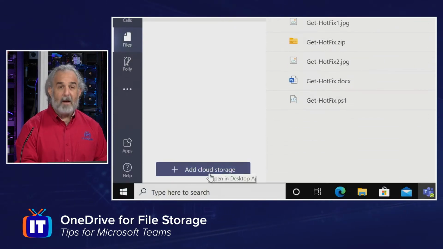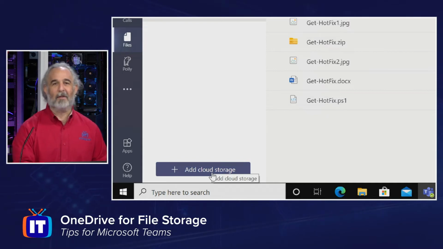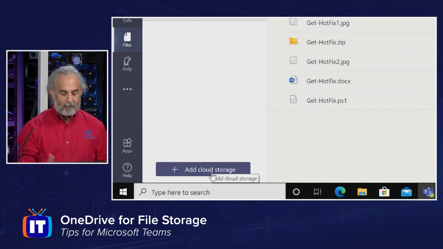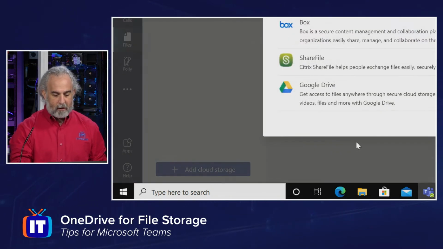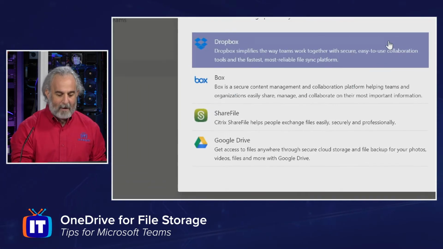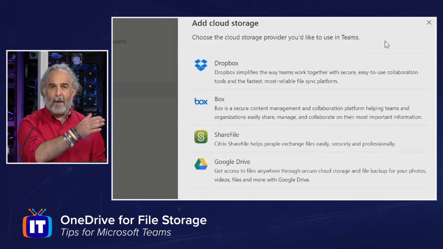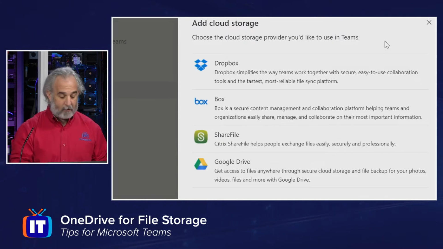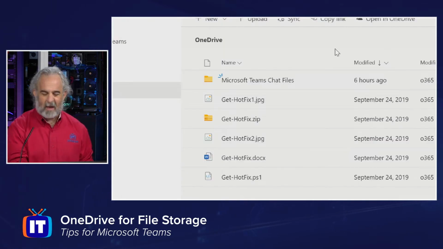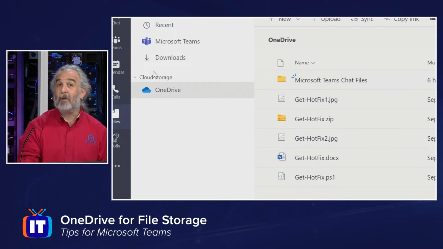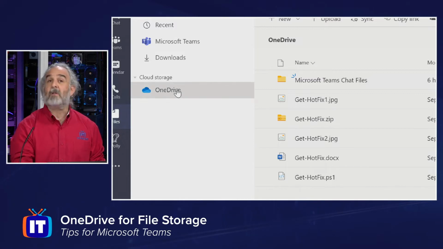It just means that somebody used this big old button down at the bottom that allowed them to add cloud storage, and there may be other providers there. For instance, when we click, you will see, we're not going to add them, but just so you can see, we may have Dropbox, Box, and/or ShareFile and Google Drive as potential options there. So just in case you're wondering why yours may look a little different from mine. But we're going to stick with OneDrive as our cloud storage provider.